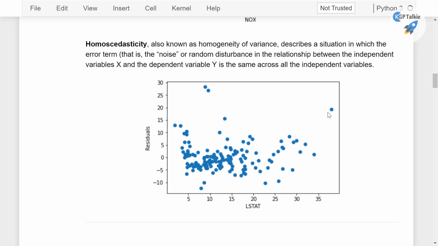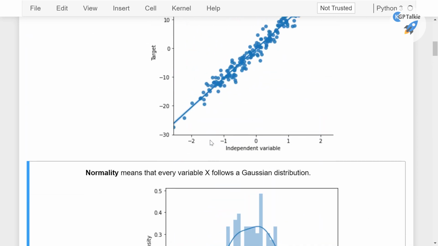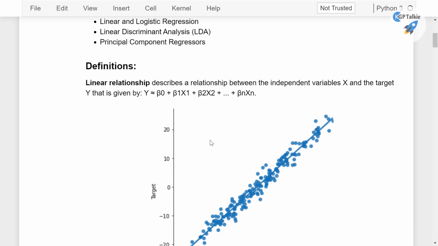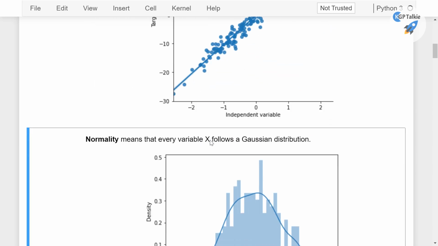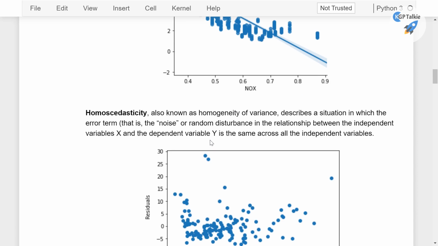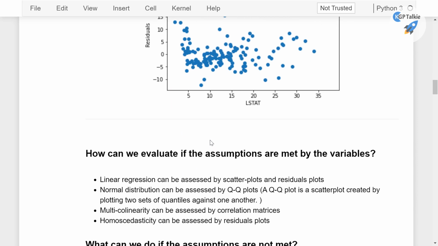Although there are some outliers, in some other lesson we will see how we can handle the outliers. So these are the four assumptions we make while considering our linear machine learning model. Once again I'm going to list them: linear relationship, normality, multi-collinearity, and homogeneity. So these are the four.